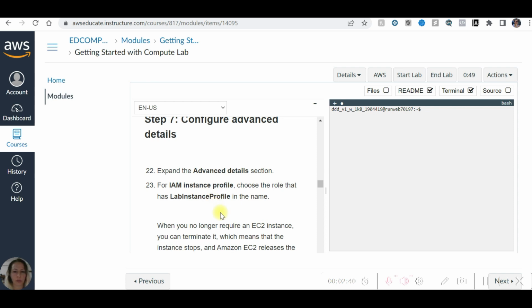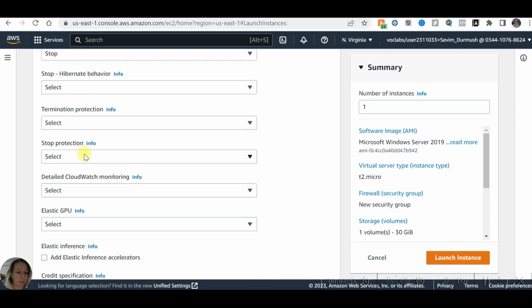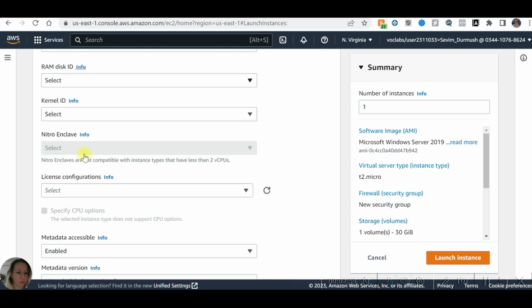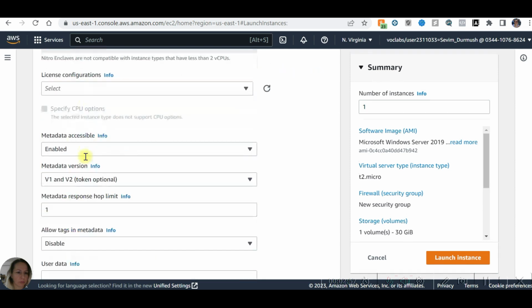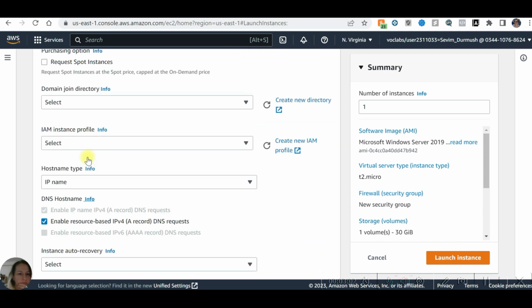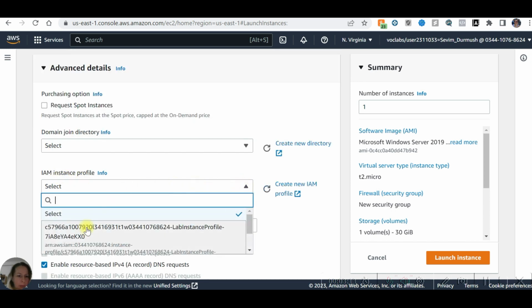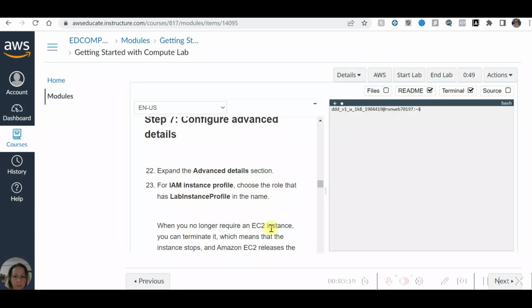For IAM instance profile, choose the role that has lab instance profile in the name. IAM instance profile. On the domain, here, lab. This is the lab instance profile.